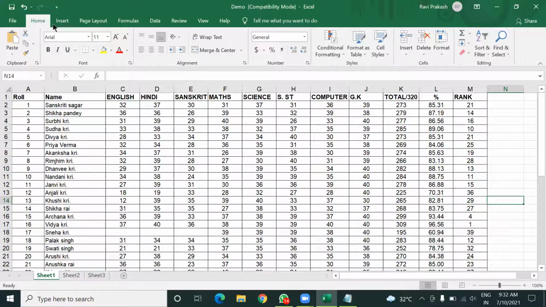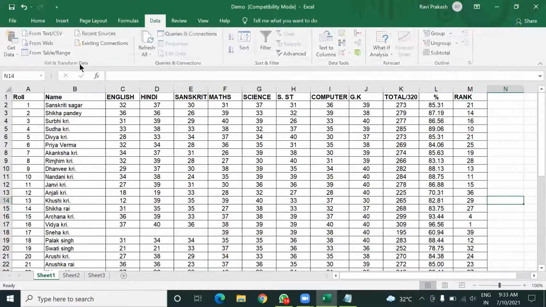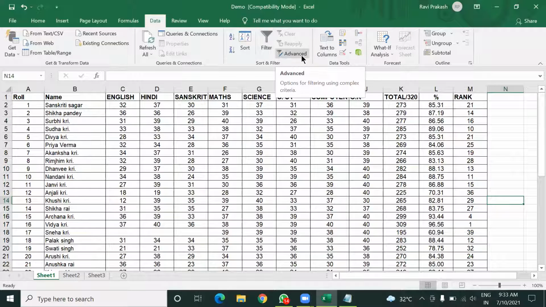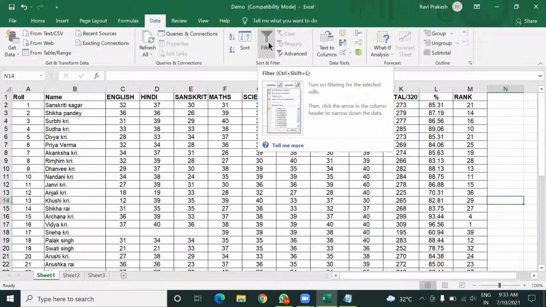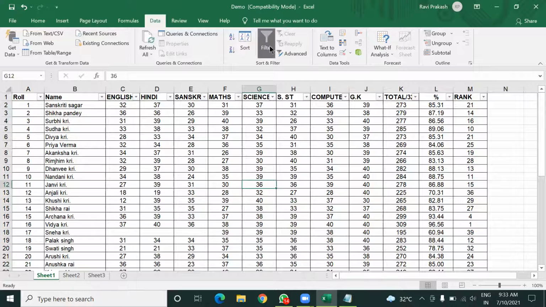Okay, so whatever filtering you want, you can just access from this data tab. Okay, so in this data tab, you can see filter and advanced filter, both options under the sort and filter group. Now if you click on this filter button, you are actually using the auto filter option. And if you are using this advanced button, means you are using the advanced filter option. So first of all, we see how to use this filter button.